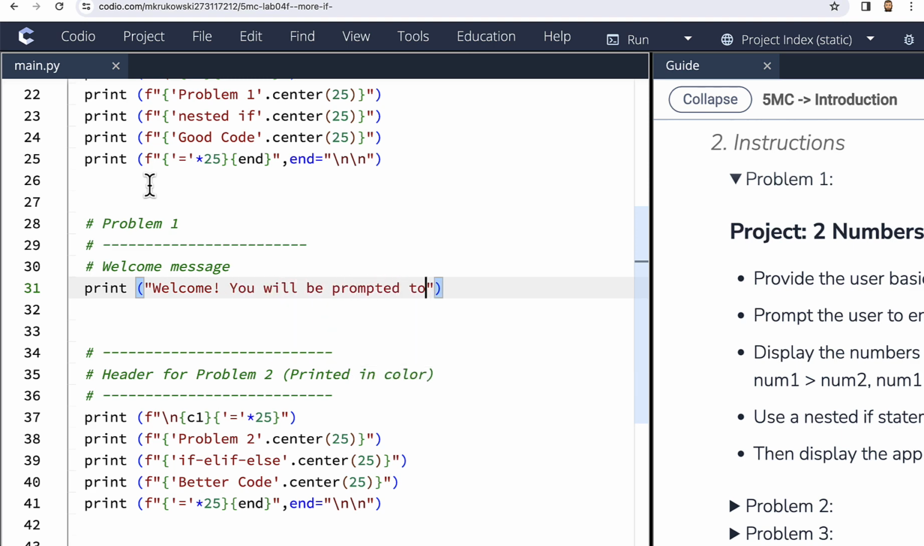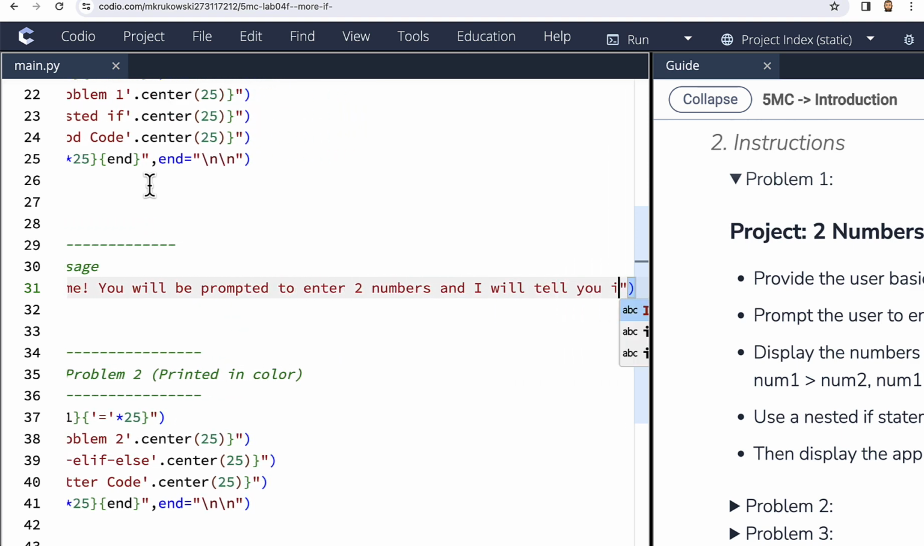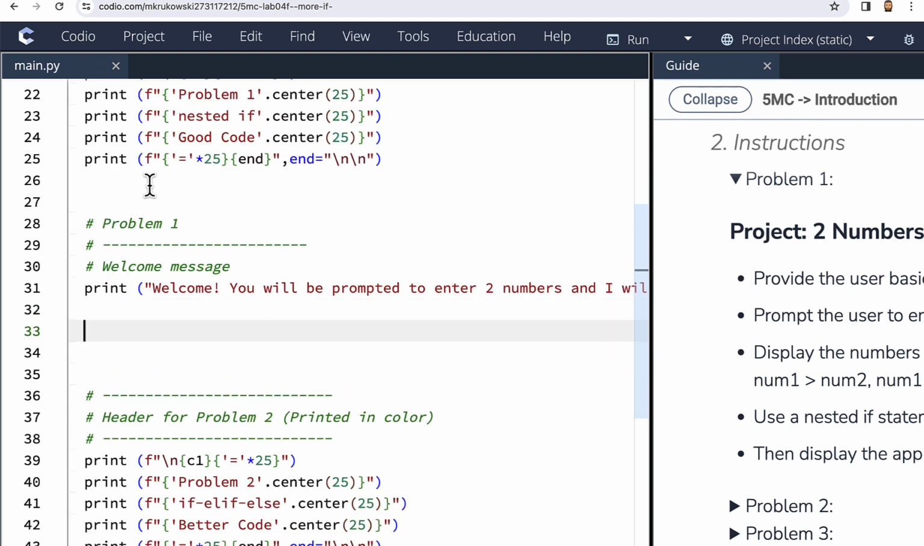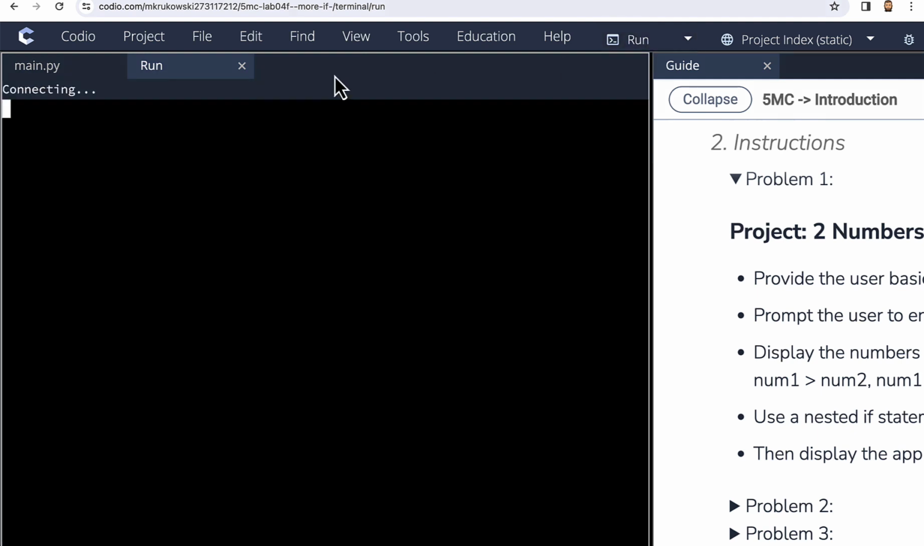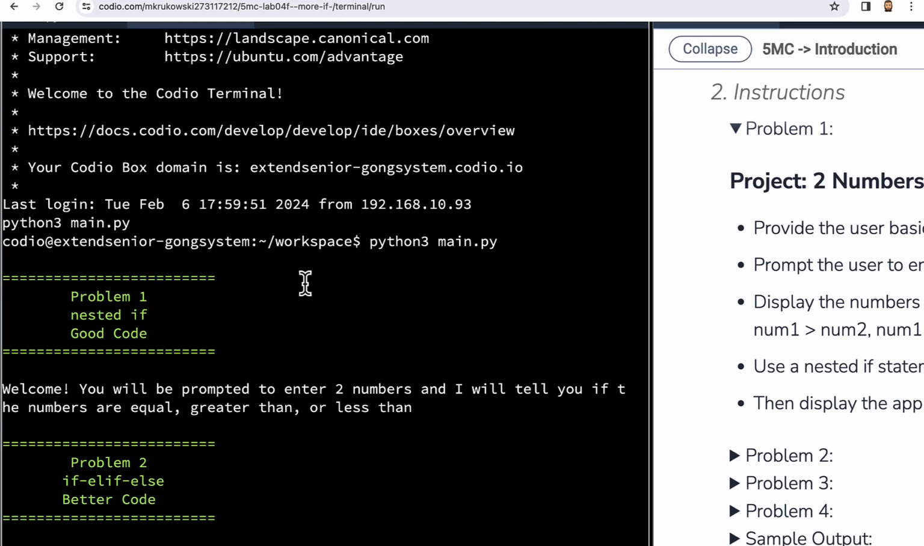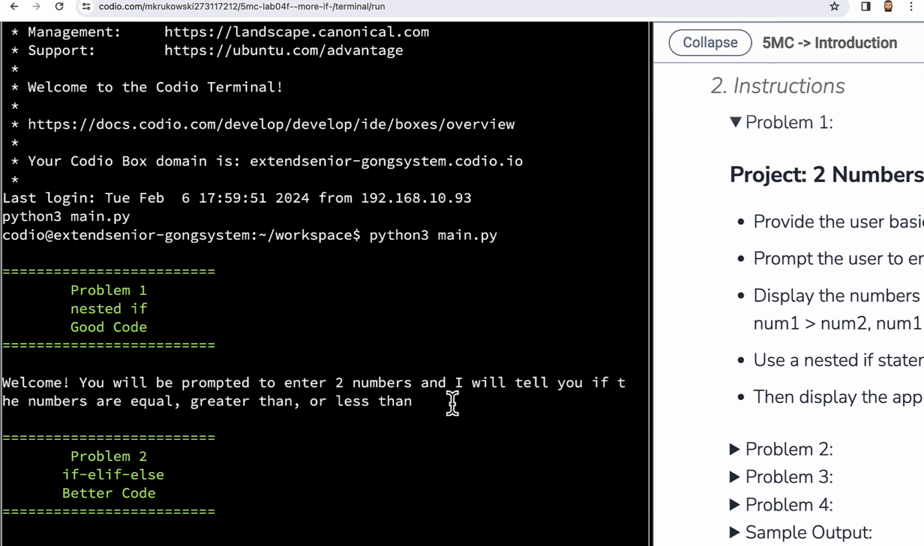So we have a print statement: welcome, you're prompted to enter two numbers, and I will tell you if the numbers are equal, greater than, or less than. If we take a look at that particular sentence, it looks like it's going to run on and look terrible. So let's actually run the code and see how it looks in the output. Yeah, it doesn't look good. So what we're going to do is shorten this up so it's on multiple lines, but still use one print statement.